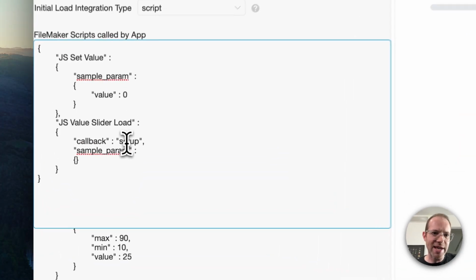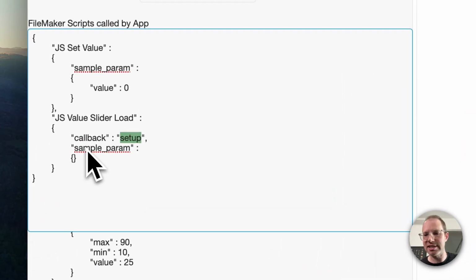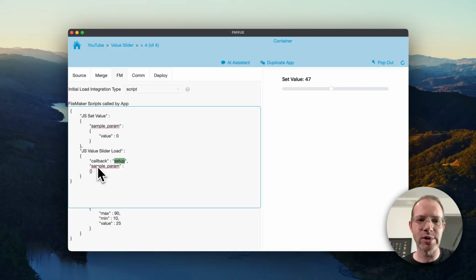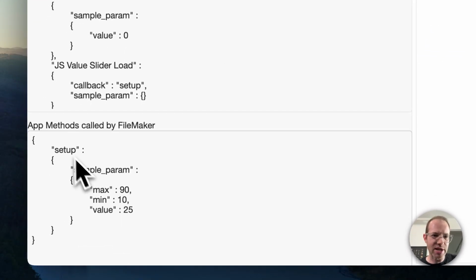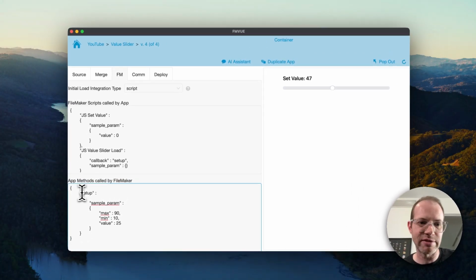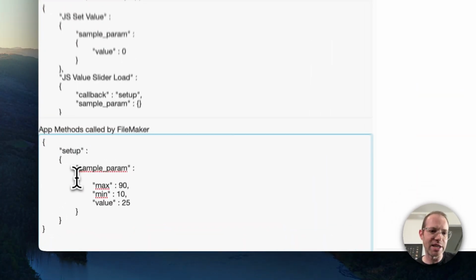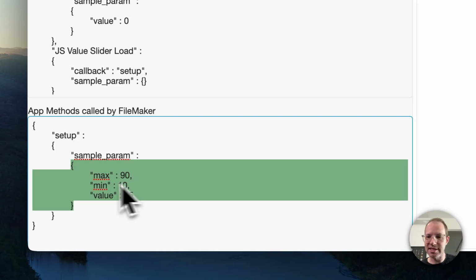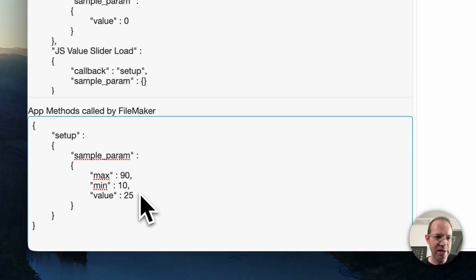But there is a callback indicated, which basically just tells us that when the web viewer calls this FileMaker script, it's expecting that FileMaker script is going to call back a result. And here is the setup method that the web viewer is expecting FileMaker to call back on, and here's the sample parameter. And this is actually used to run the FMVue simulation, so to speak.